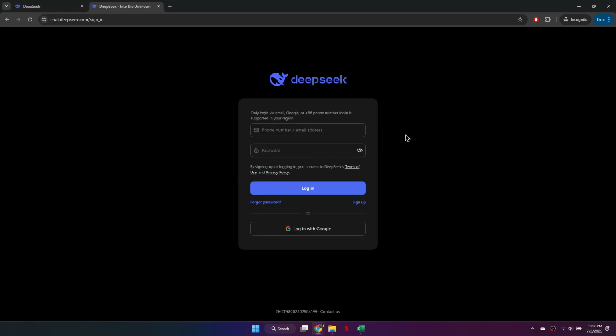However, once you click it, you're redirected to a login page. You'll see options to sign up or log in, but there's no way to use DeepSeek's search or chatbot without creating an account. Unlike some AI tools that offer guest access, DeepSeek requires users to log in before accessing any features. So if you're looking to use DeepSeek without logging in, it's not possible at the moment.